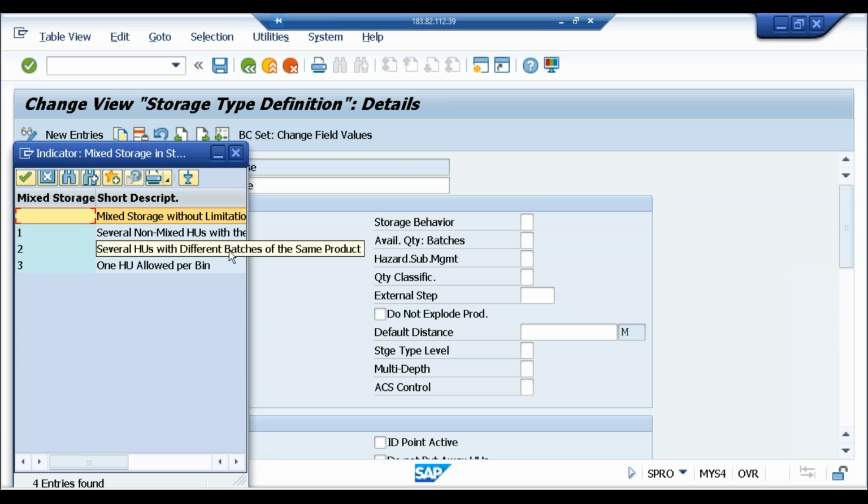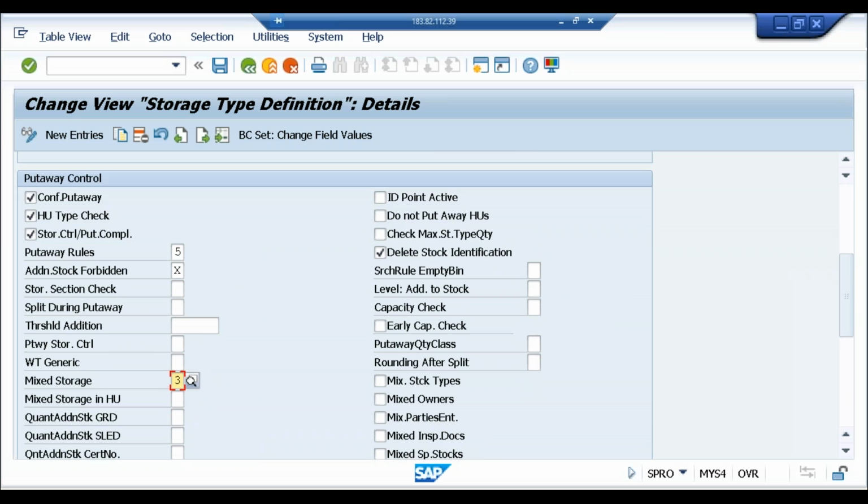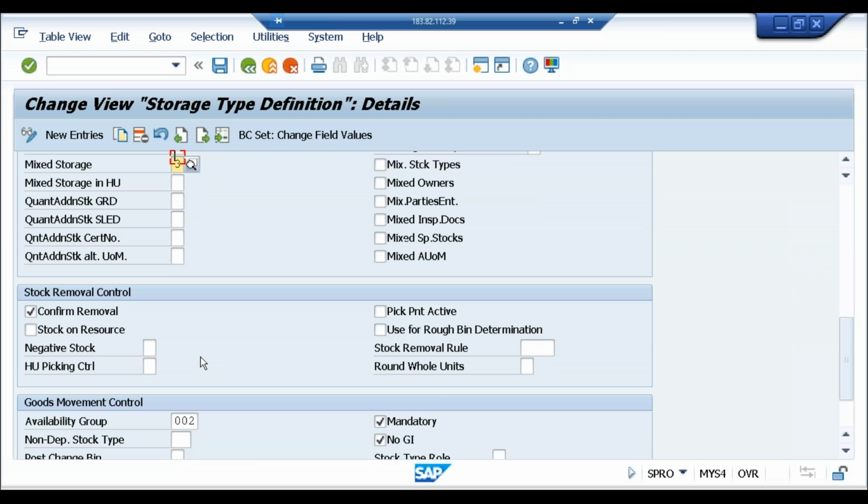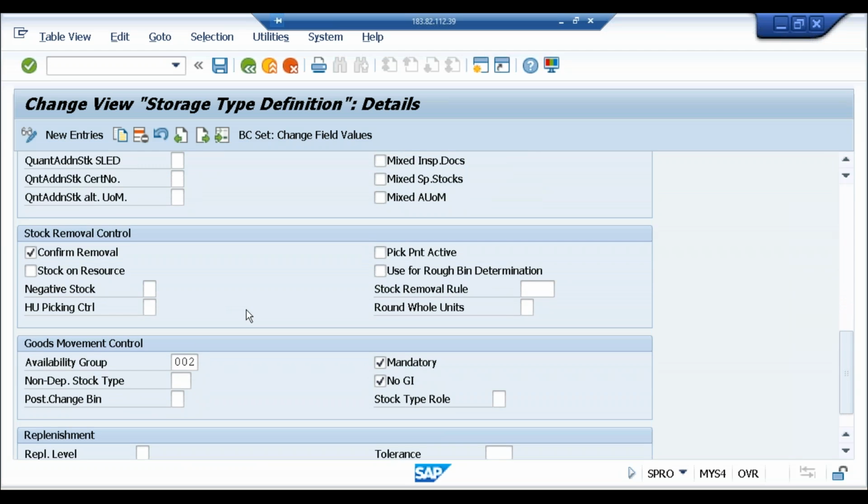Then further to that we have several HUs with different batches of the same product. For some parts or products, the batch doesn't make much of a difference, for example some electronic consumer durables. By that time you can keep the stock together. And one more thing, as I mentioned, if the bin size is created in such a way that you will be able to keep only one HU, then you will have one HU per bin. So this is the important field which we have at the stock put away.